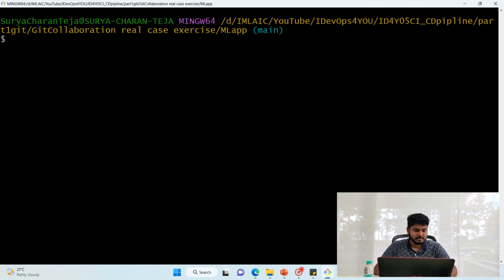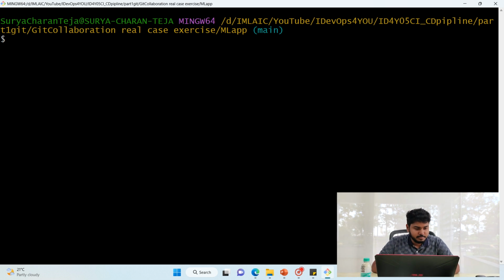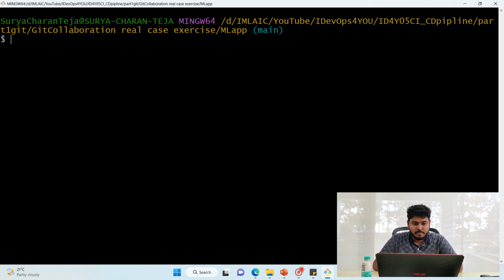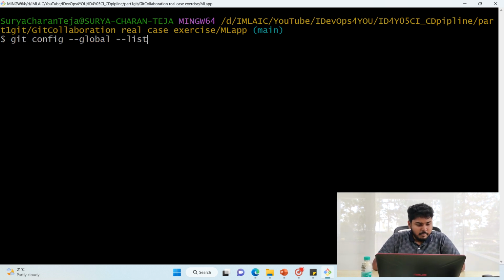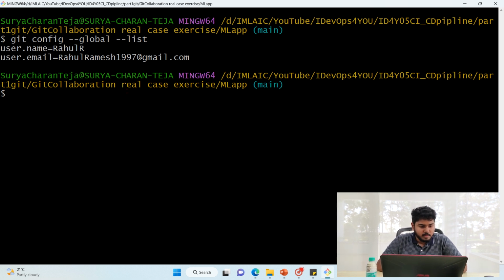Now Rahul is also ready to integrate the code changes that had happened to the remote repository. Before that, he wants to show us his global configuration of Git. Yes, it is Rahul's. So now he is ready to pull all the changes that had happened to the remote repository.